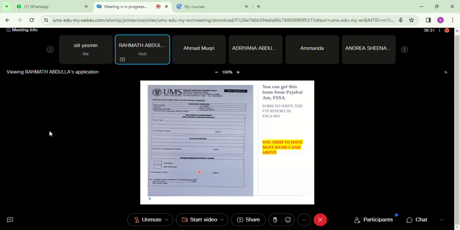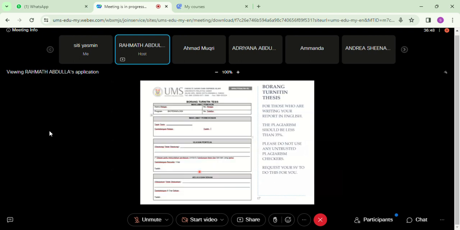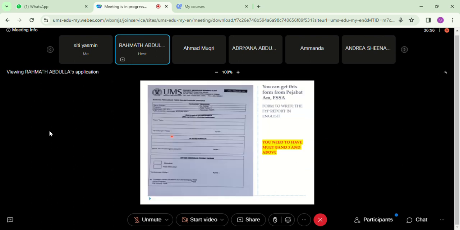completed form. So the original you have to keep it with you, and you have to take a copy of this one and attach together with FIP1 and also FIP2. So we know that you have already officially declared, safe to write your report in English. Okay, so for those who are writing a report in English, yeah, this one. Okay, this one done.